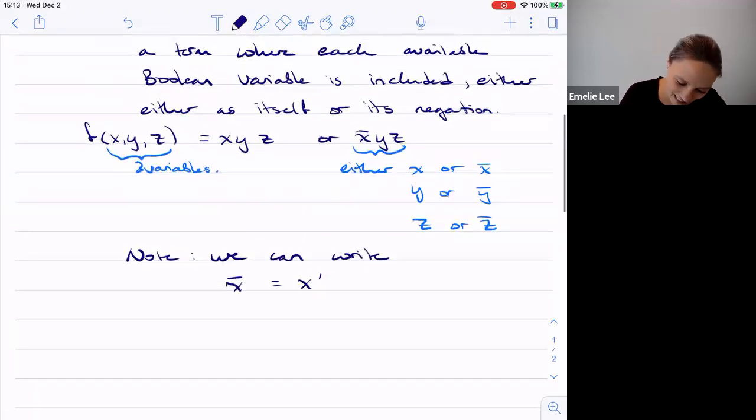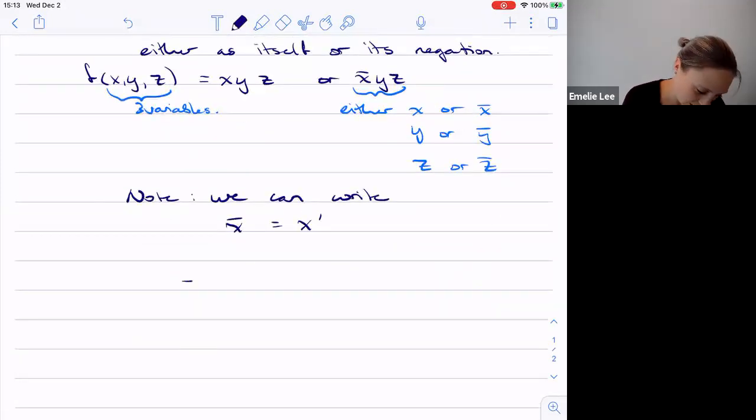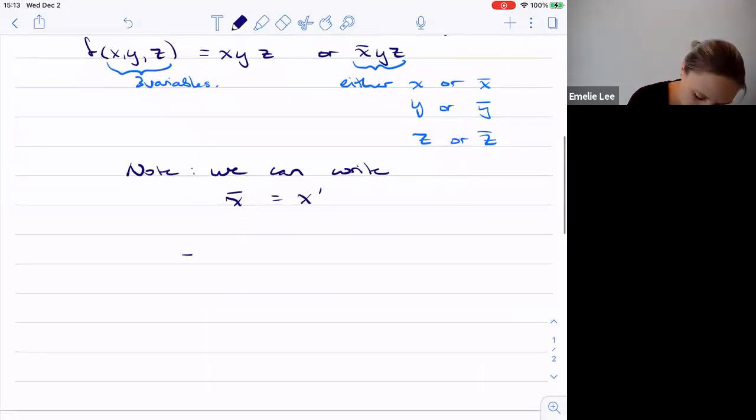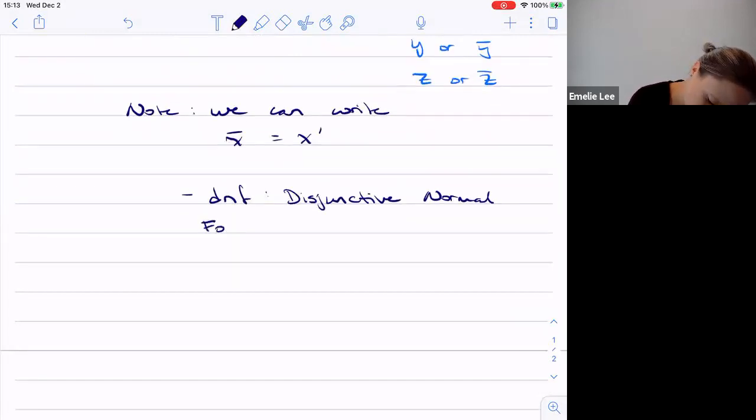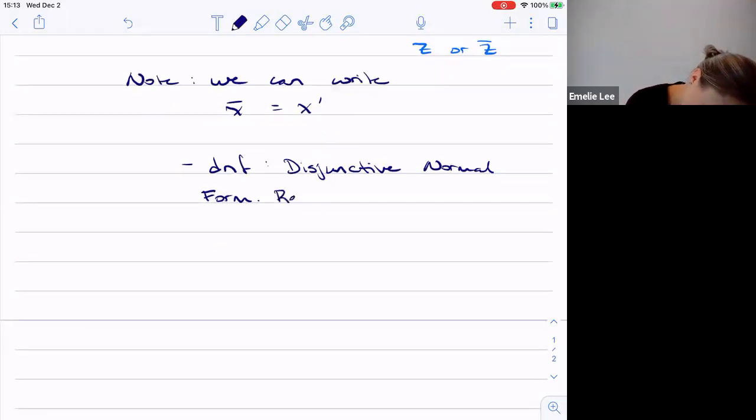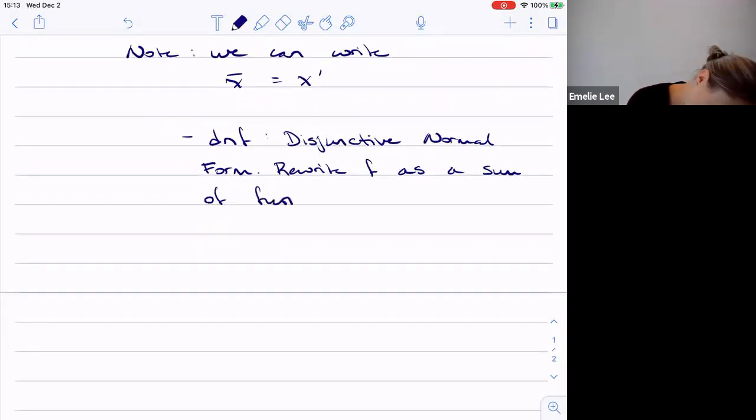Okay, and then the last thing from last day that we need to have a good handle on is the DNF, which is the disjunctive normal form. Which is where we rewrite F as a sum of fundamental conjunctions.